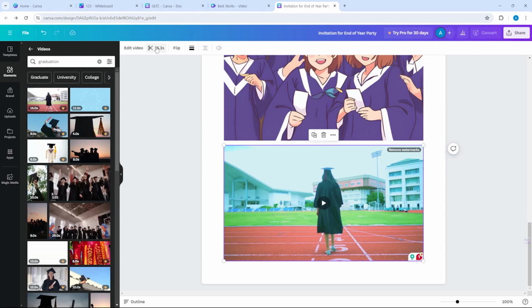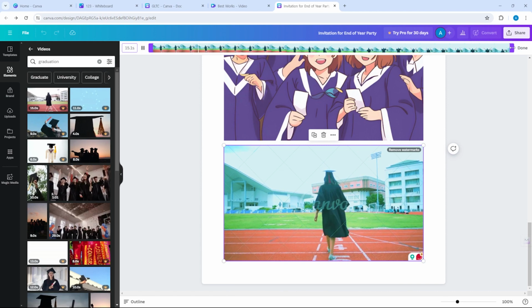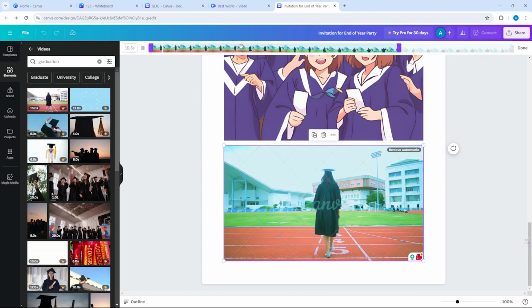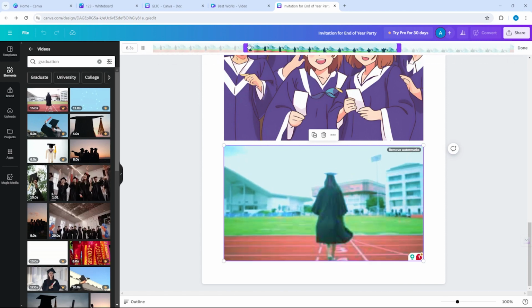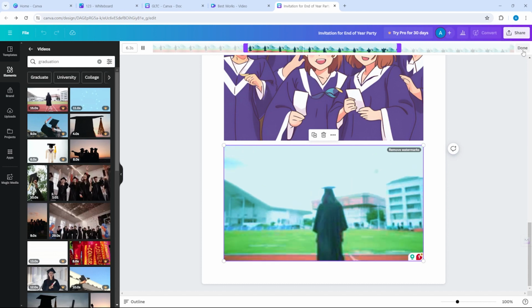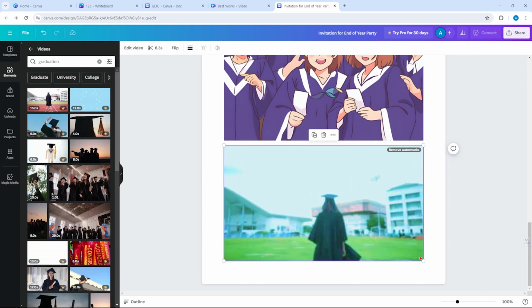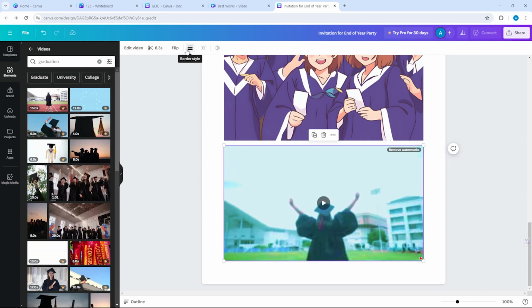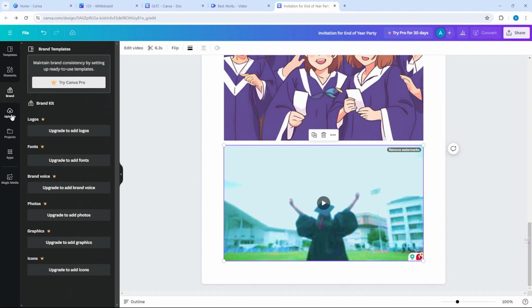You can even cut the video by pressing this. By dragging the edge of the video, you can shorten the video, and then press done when you're done with it. And you can even add a border style or flip, or use online or audio if you have audio like this. So this was how to use this, and let's go for the next one.